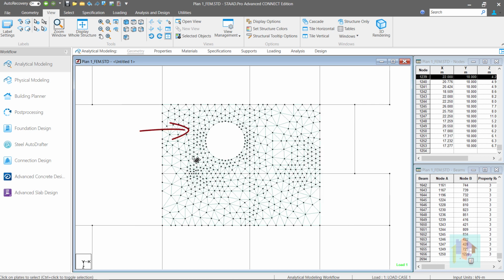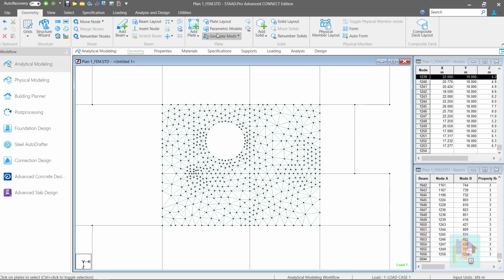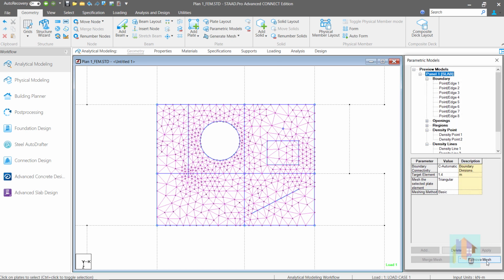This is one of my density lines. This is another one. All plates are divided along these lines. This is the region that we have declared, and we can easily select these plates. Also, all the internal members are properly divided to eliminate any beam plate connectivity issue. We can further revisit the parametric model page, and if required, remove this mesh and regenerate again with modified inputs. Like we can generate a fine mesh or add a new density line.